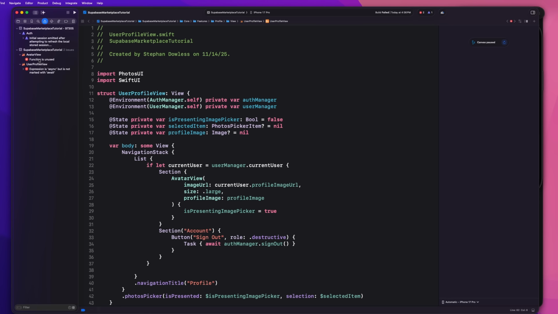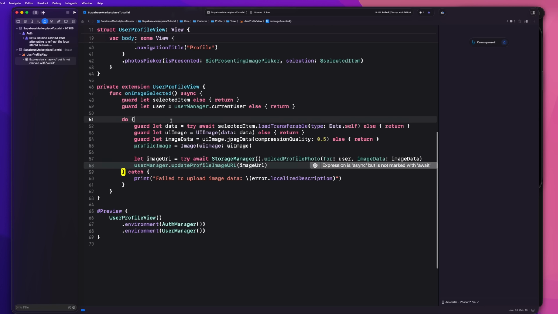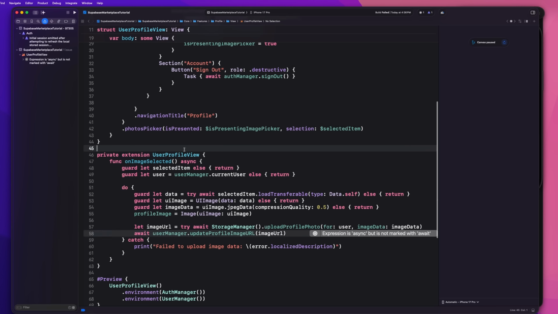So let's see, function is unused. If let on tap, oh, okay. We actually need to call our function with that constructor there. And sorry, we need to go back to our user profile view, go here and say await. And there's actually one more thing we have to do. I got a little ahead of myself there.